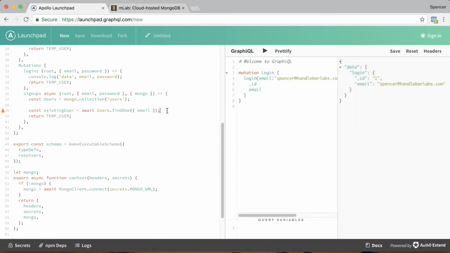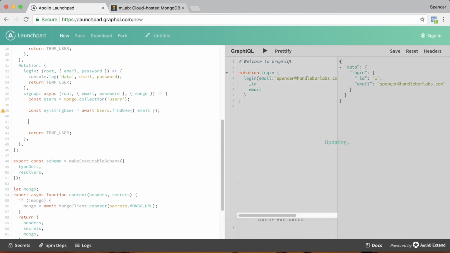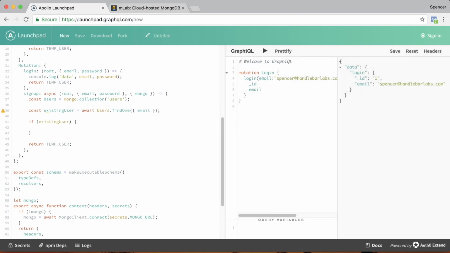Okay, so if someone's calling the signup mutation and there already is an existing user with that email address, we're going to say if existingUser, then we're going to throw a new error and we'll just say email already used. And if there isn't already an existing user, then we can go ahead and save that user.